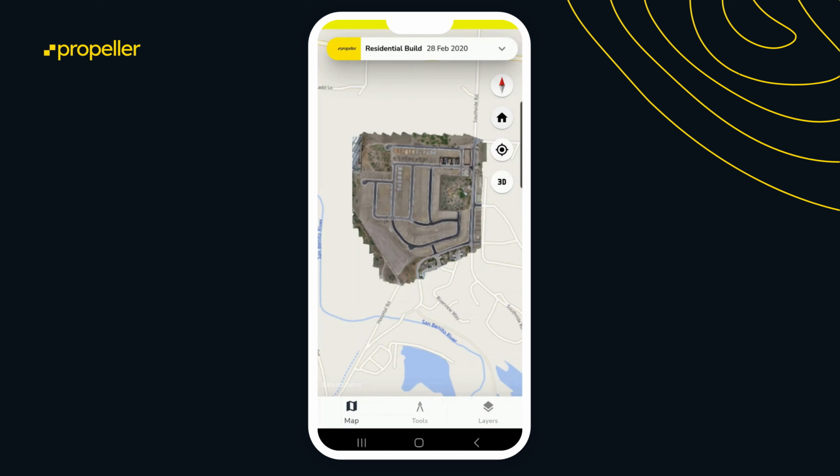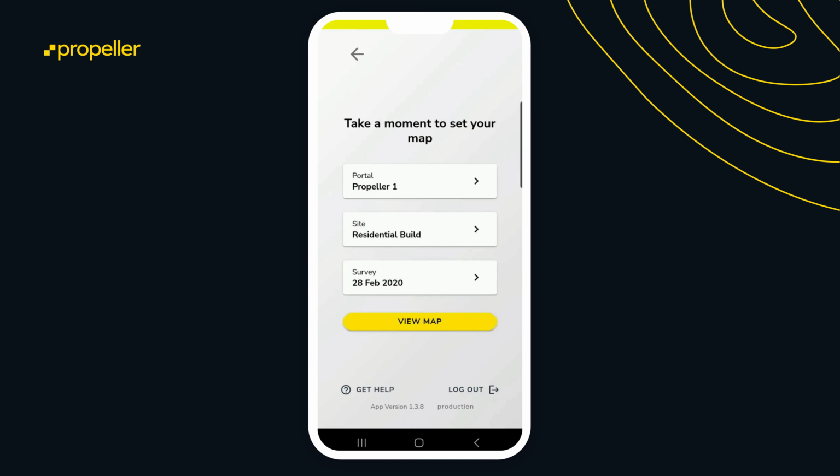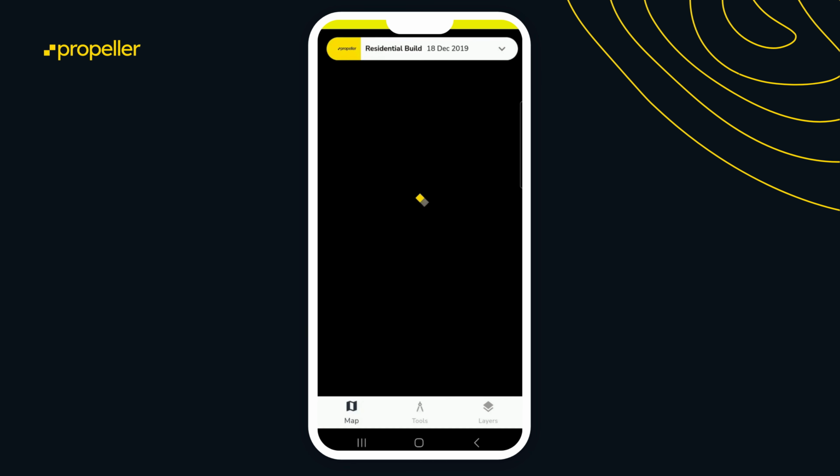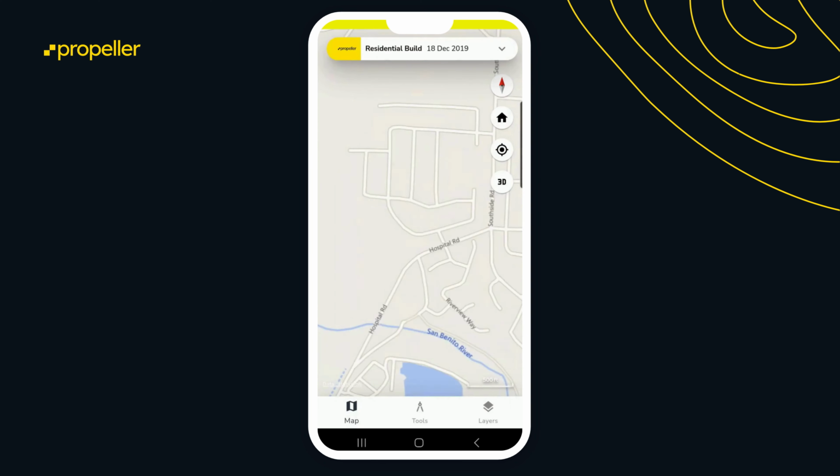Just one last thing we'll jump into is if you're navigating between multiple portals or multiple sites, you click on this drop down up here, it will take you back to that home page that you can then jump between different portals. Down below of the screen is our toolbar.